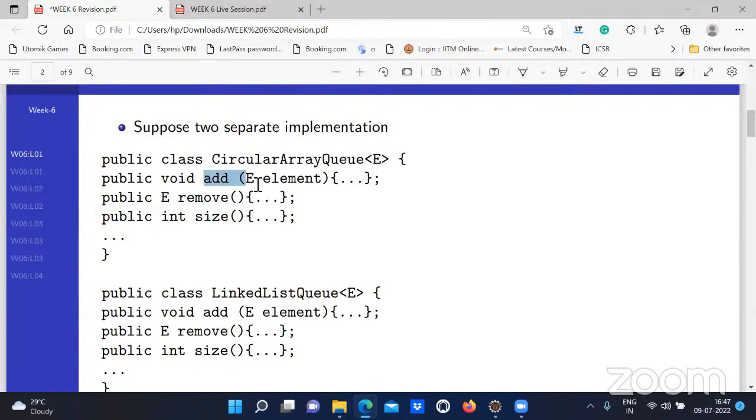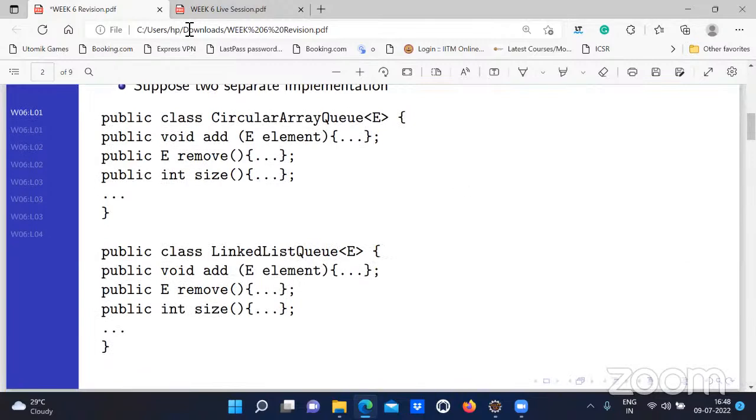For adding elements to the circular array queue, there is an add method, a remove method to remove an element from the circular array queue, and to get how many elements we have in the circular array queue, you can use the size method. The names of the methods are the same, but the internal implementation is different in the circular array queue and the linked list queue. Between these two classes, I want to apply indirection. How can we apply indirection? By using an interface. Suppose I want to call the add, remove, and size methods from the circular array queue as well as the linked list queue.